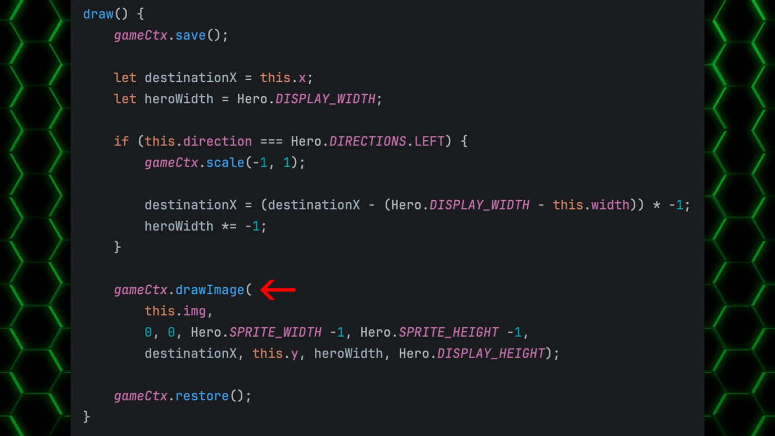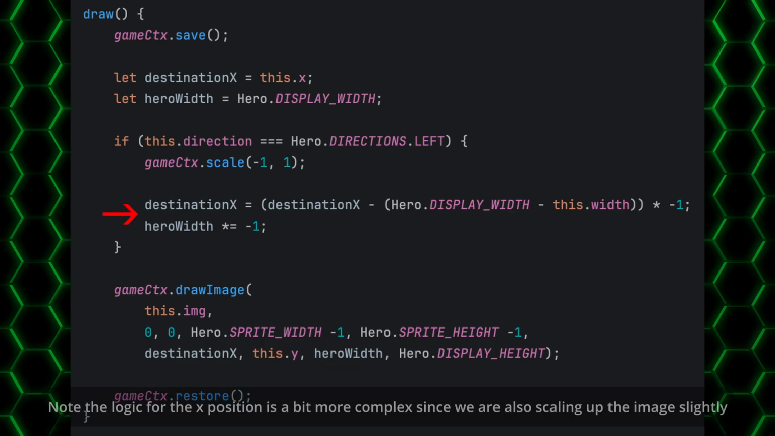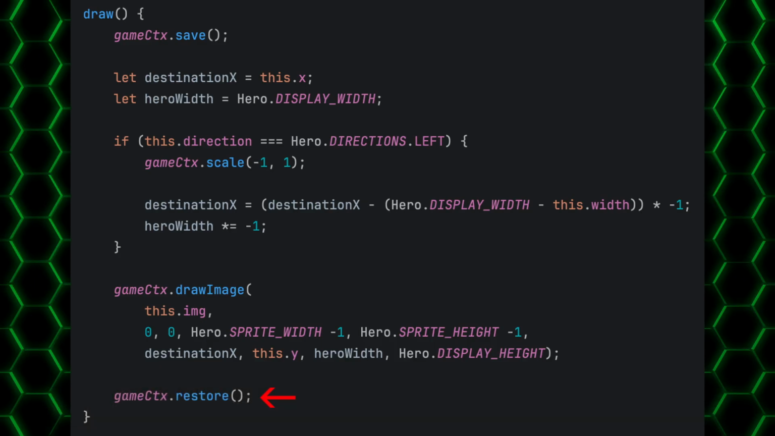Now we draw the image of our hero. However, there is one more trick here. When we are using a negative scaling ratio, the corresponding position and size values also need to be negative. So we multiply the x value by -1, and we do the same thing with the width. Finally, once we are done, we restore the game canvas to its old state, so we don't render everything else after this in reverse as well.